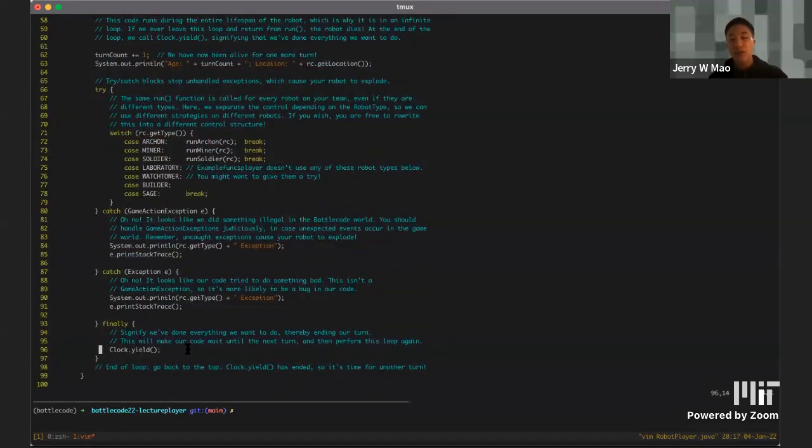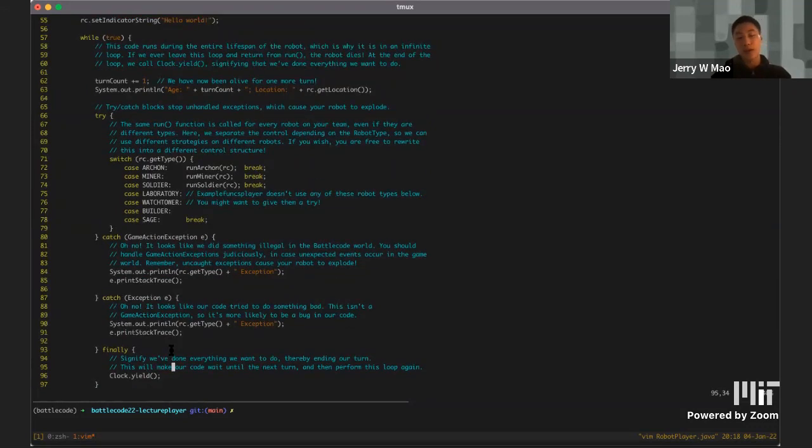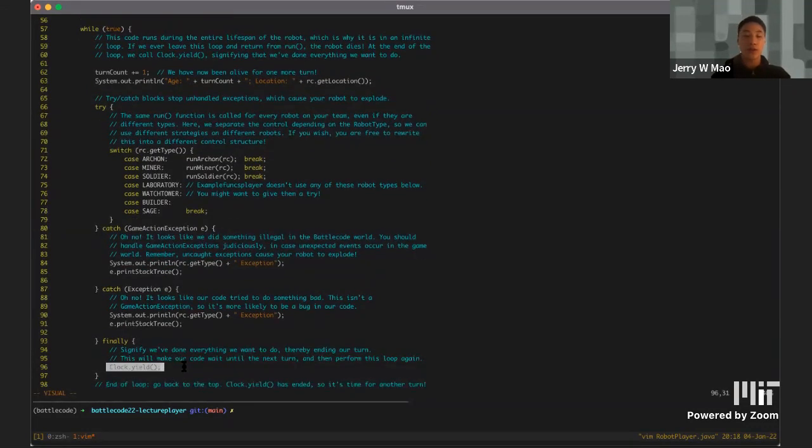And clock.yield is the function that tells Battlecode, turn 5, I am done. I am going to now wait for turn 6. clock.yield will actually just pause your program. Your program will be held on pause, and it will continue to wait until it is its turn on turn 6. And then it will come back and start your program up again. So clock.yield will block your program until it's your turn again. So it's very important to call clock.yield once you're done.